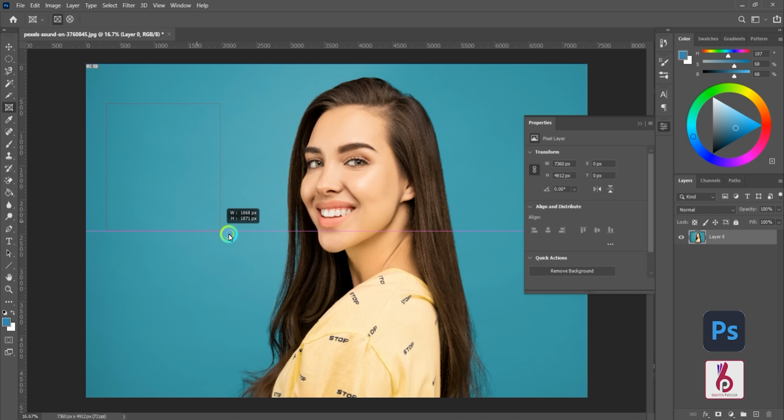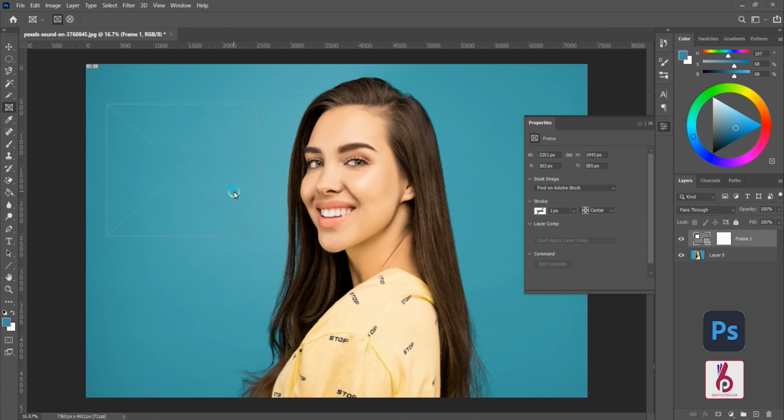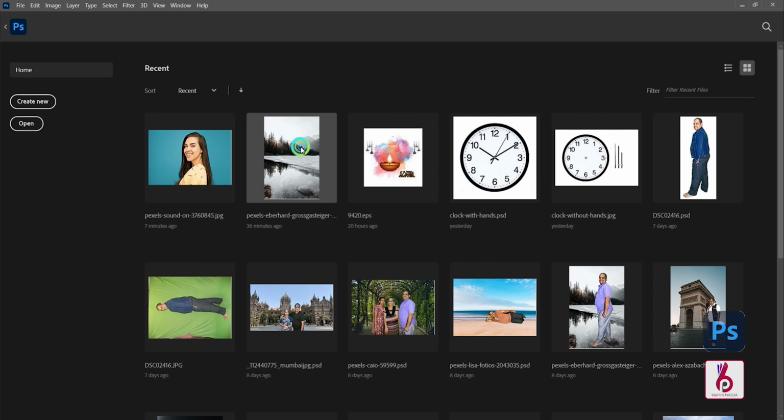Next tool is a frame tool. Frame tool is used to add frames, and in frames you can place other images or shapes.